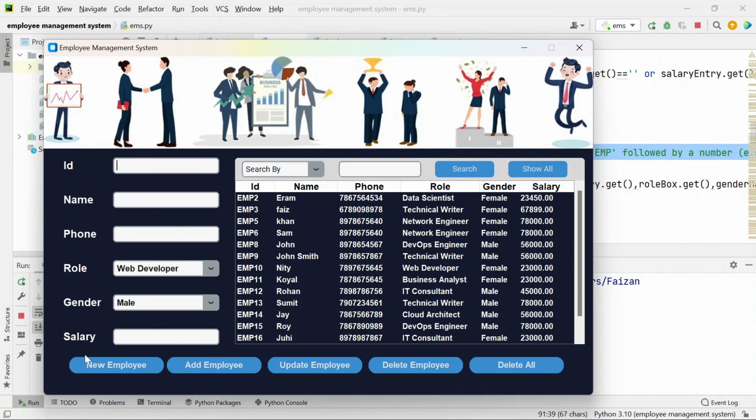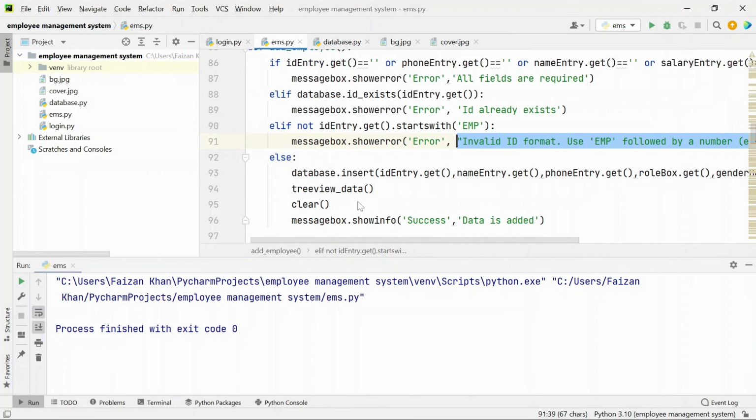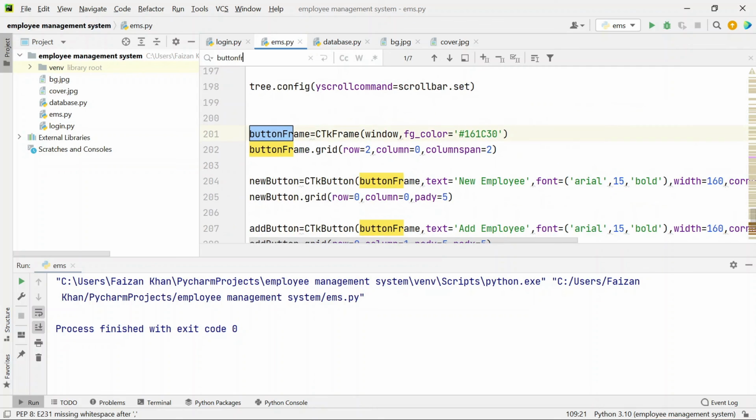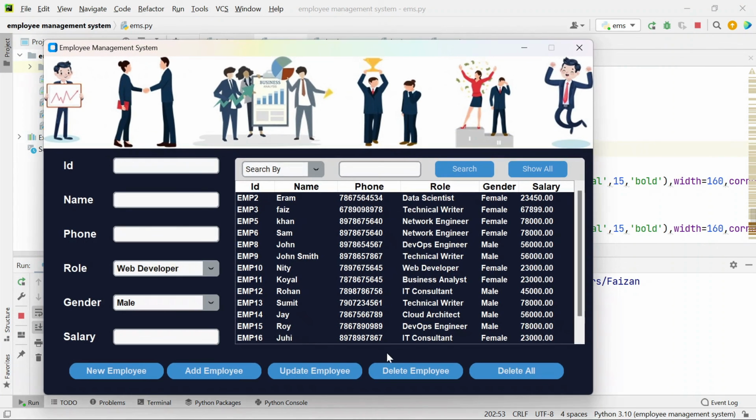Alright, I will also add some vertical padding to the button frame. I feel these buttons are a little bit up, so we'll search for button frame. You can search using Control F, and here you can simply provide pady equals to 10 pixels. Yeah, now it's fine. Your buttons, your frame is 10 pixels down.